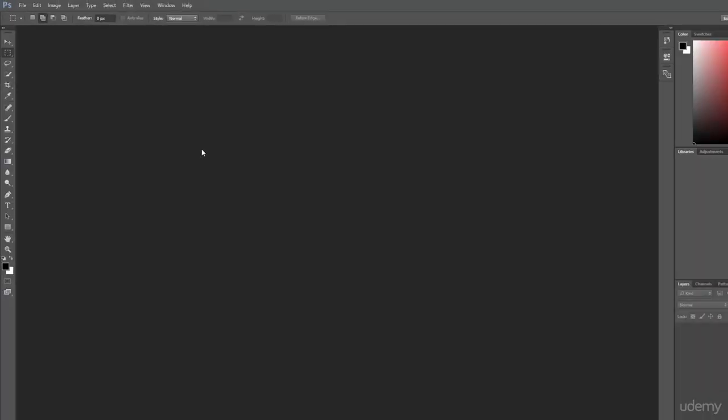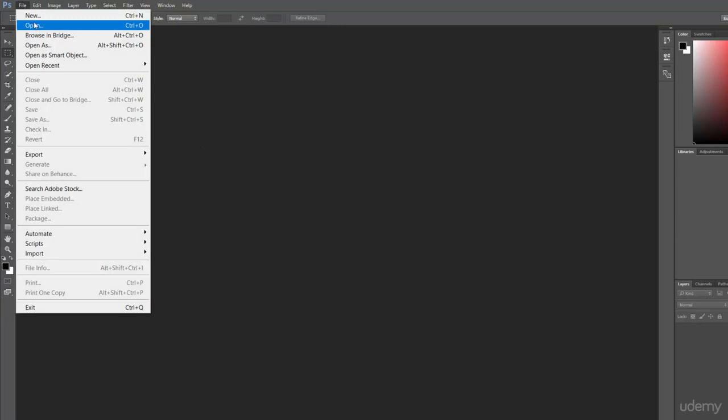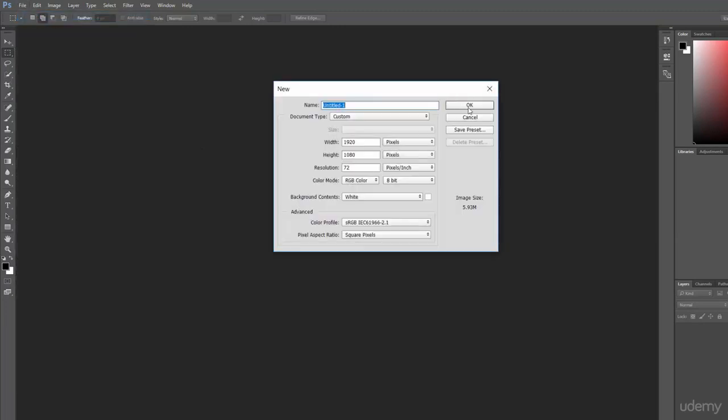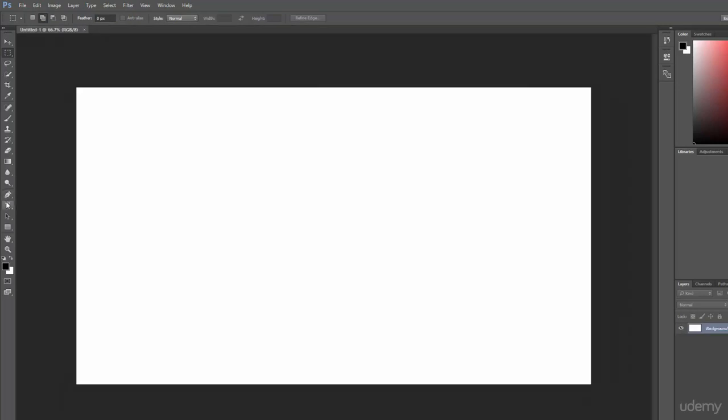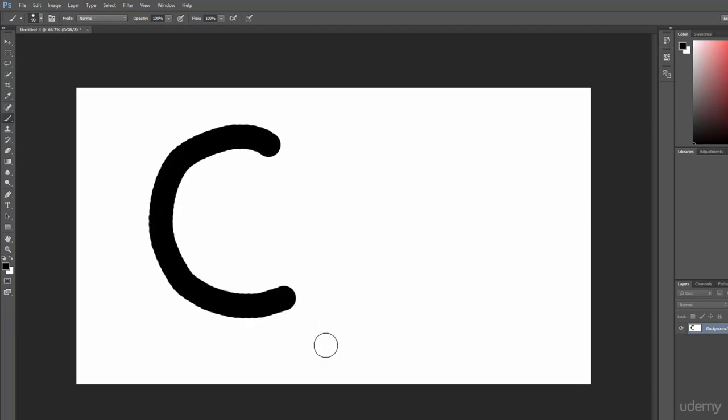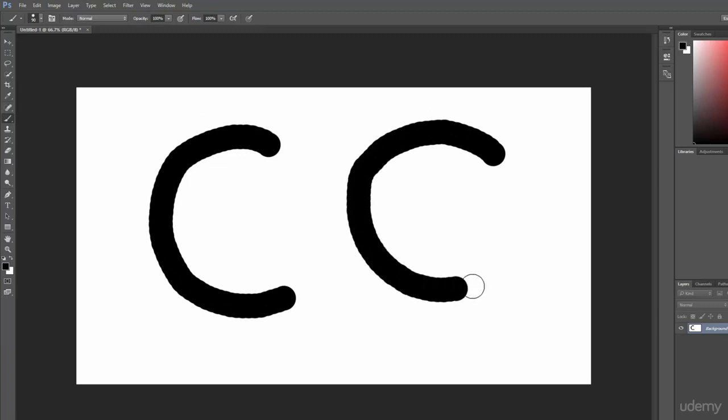Well, here it is, our Photoshop. Now let's go to File, New, and let's create a new file. Now let me start drawing here. Let's select the brush tool and let me reduce the brush size a little bit. Yup. Now let me write a C here. This is one C and this is another C.